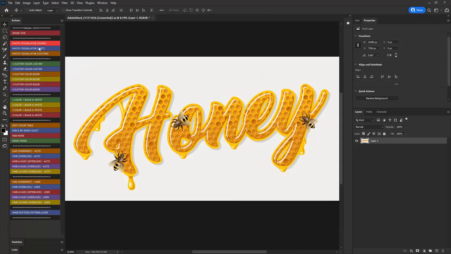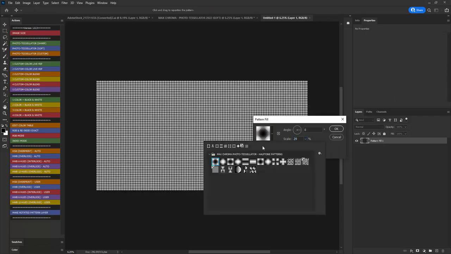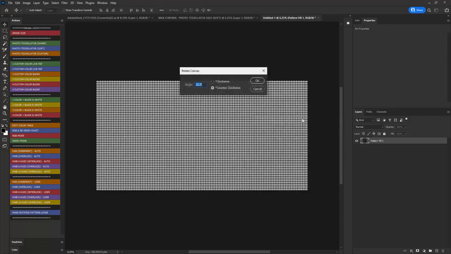For this image, we might want to try, and if you see that one of the buttons are red here, click on this. You might want to try the Photo-Tessellator soft. Hit OK. We'll do 29% again and choose that elliptical pattern. Enter for the angle.